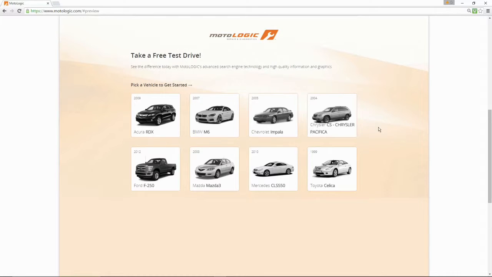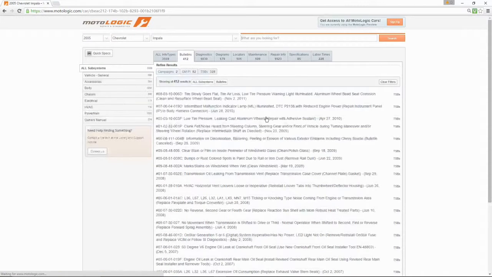In front of you, there are 8 fully functioning vehicles. For this presentation, we're going to be using the Chevy Impala. This is our main splash page. It says 2005 Chevy Impala, so this will be the vehicle that we will be working with.